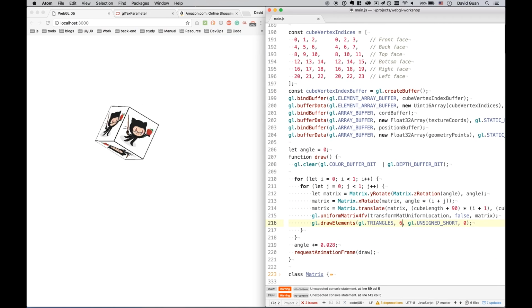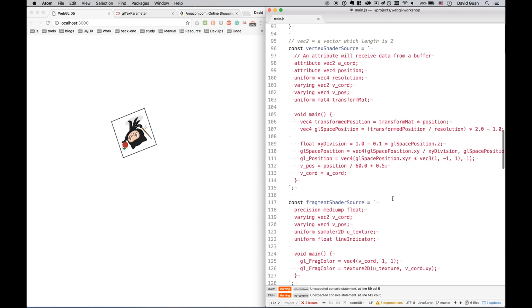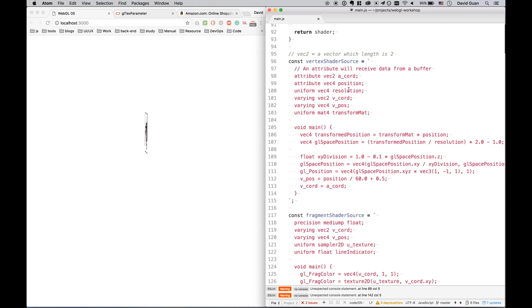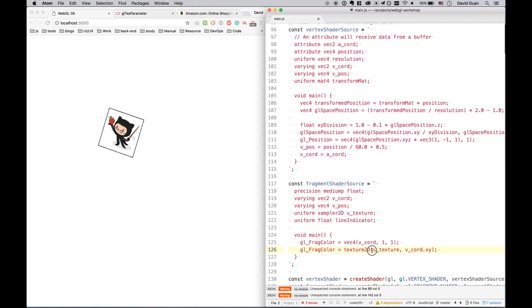So let me just keep the front face of this cube. In my code, I'm using 2 attributes. The position is being used to specify the points for different faces of the cube. And aCoord is being used to sample the pixels from the image. Get pixels from the texture.